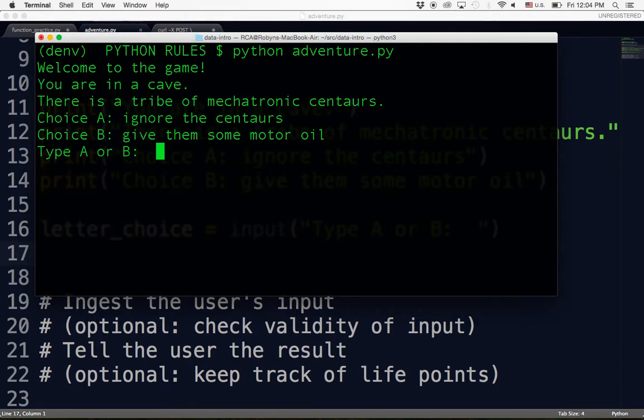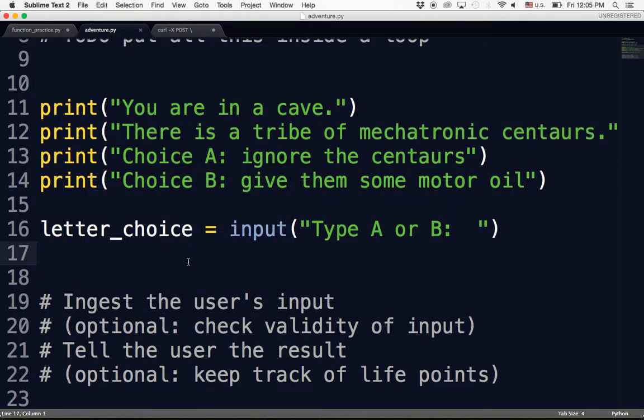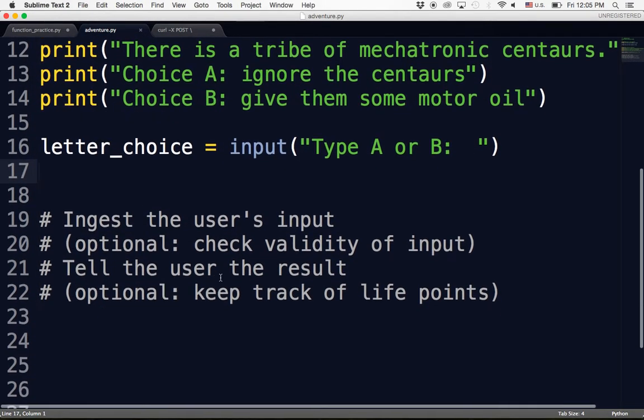I called it adventure. Okay, welcome to the game. You're in a cave. There's a tribe of mechatronic centaurs. What? Who wrote this? Choice A, ignore the centaurs. Choice B, give them some motor oil. Type A or B. Okay, I'm gonna type B. And then the program just ended because so far that's all that happens. But it's just good to get in the habit of running the program.